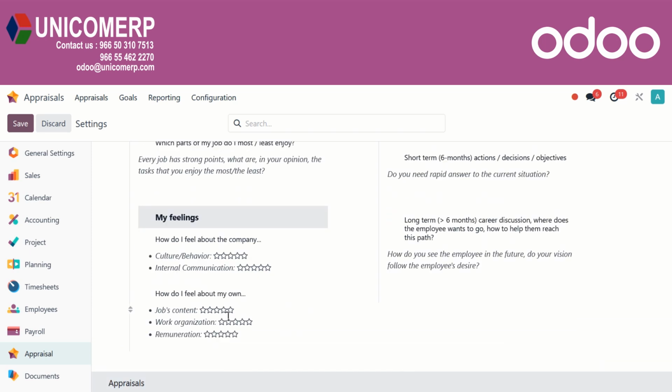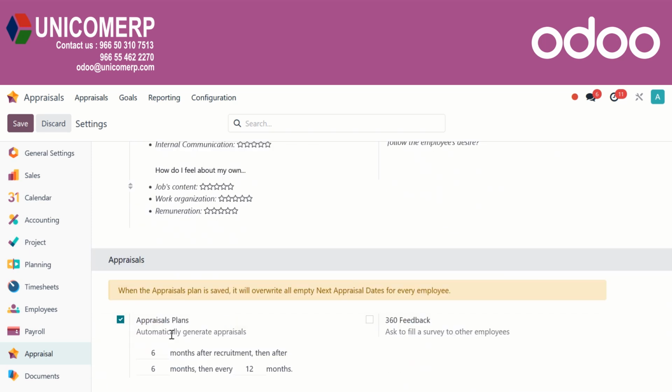Under Appraisal section, we can see appraisal plans where it is set as default to be automatically created 6 months after an employee is hired, with a second appraisal exactly 6 months after that. After the 2 appraisals, the following appraisals are only created once a year. You can also modify this. The 360 feedback option can be enabled to allow managers to request feedback from other employees using a different survey form at any time, independent of the appraisal schedule.